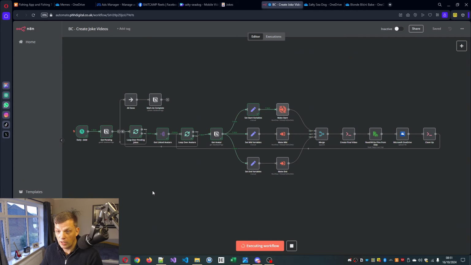So it's pulled a joke out. It's looping through the first avatar, making the start video done, making the mid video done, making the end video done, merging it, creating the final video together. This is the problem I've had with this one: I had to up the resources on the droplet because that was just crashing, because it's intensive.